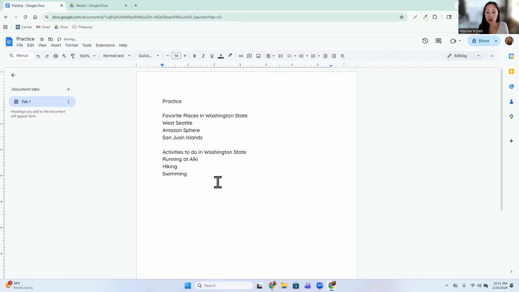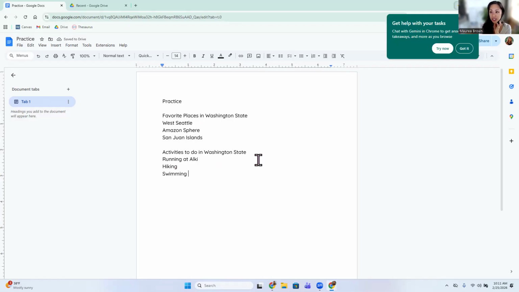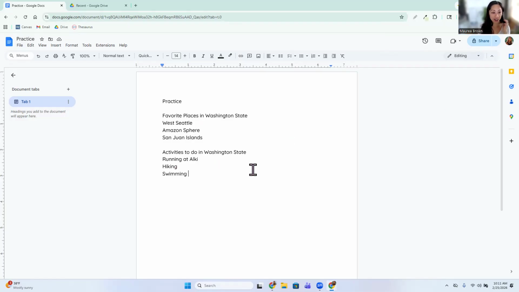Okay, so I have 3 activities that we could do. There are 3 places in Washington State. All right, so now let's use the toolbar to create some formatting things. All right, so the first thing I said was let's highlight this and we're going to create an outline here on the side. And to do that, you need to make this into a heading. So I said, click on the side and then highlight.